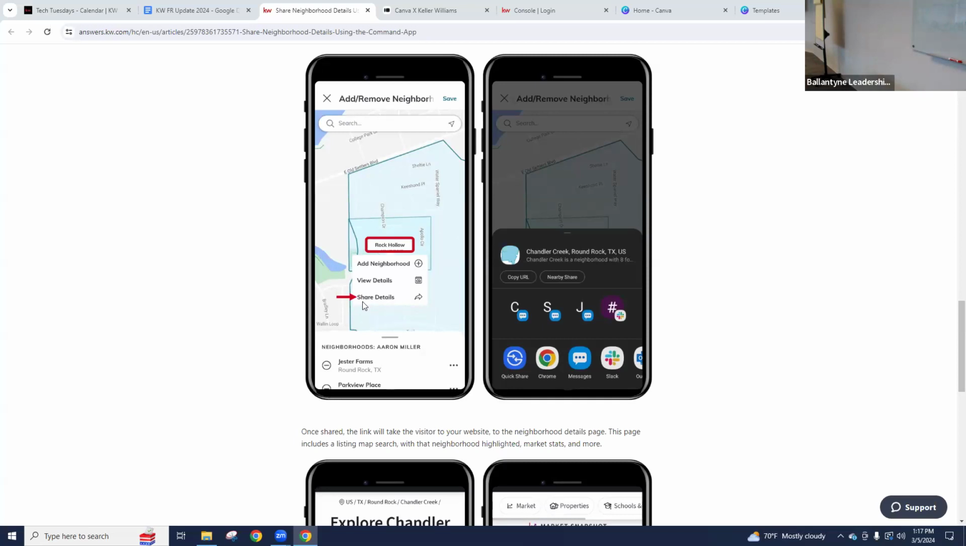That's when I can click on the neighborhood that I want to send. And I can click to share the details, right? I can view the details so I can see it myself, or I can share. That share details allows me to text that exact neighborhood, all the homes for sale, the mini CMA, everything going on in that neighborhood, right to my client. I can send it via email, text, you name it.